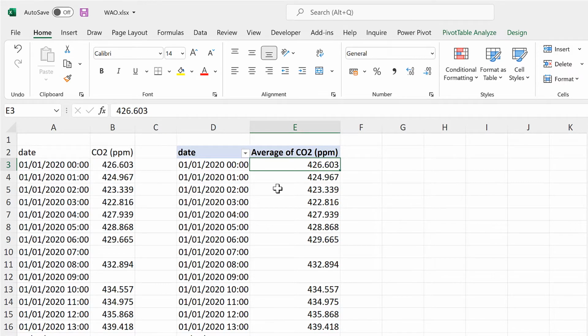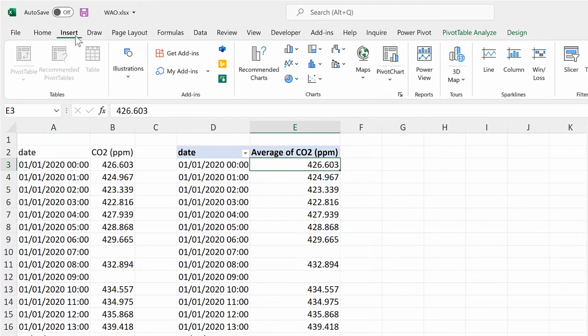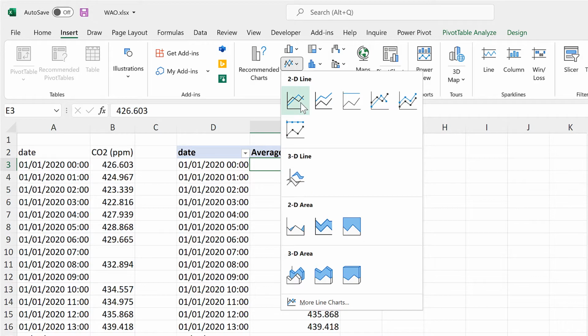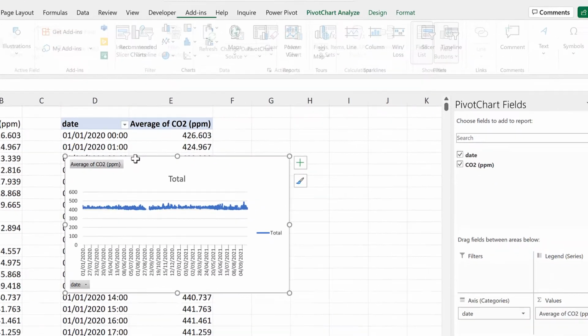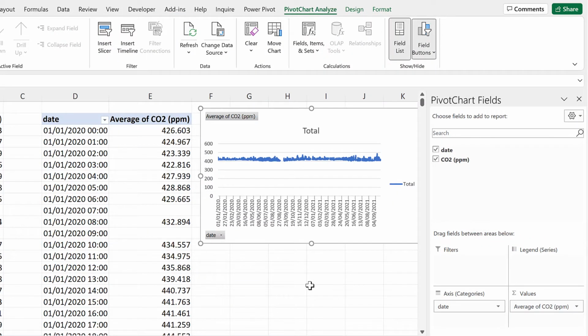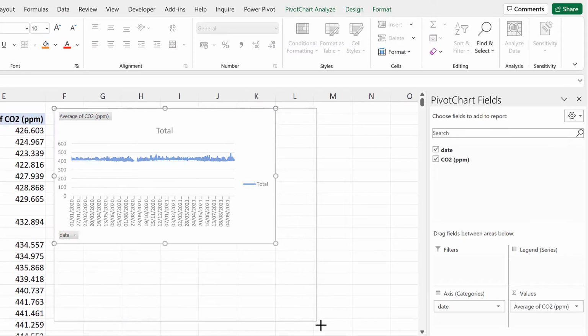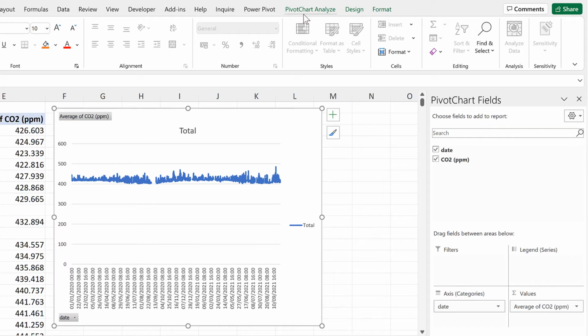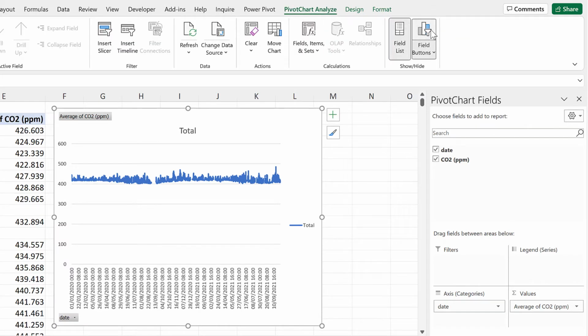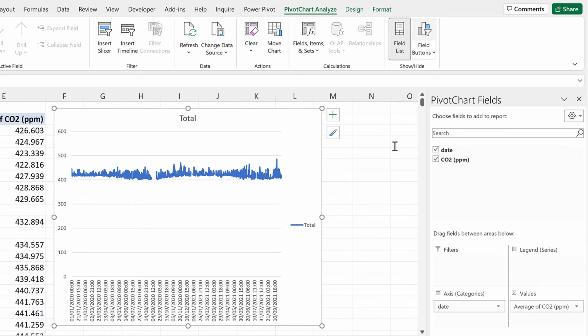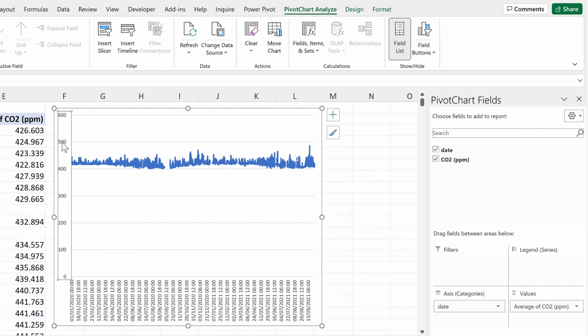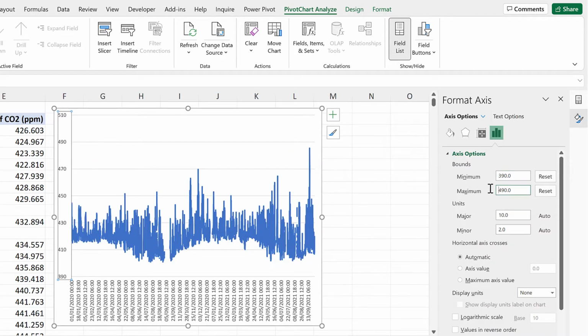Then make sure that you have somewhere inside the pivot table selected and go to Insert and insert a 2D line chart. And then I'll move this to the side and resize this. And then go to Pivot Chart Analyze and remove the field buttons. And then I'll just do some quick formatting to this.